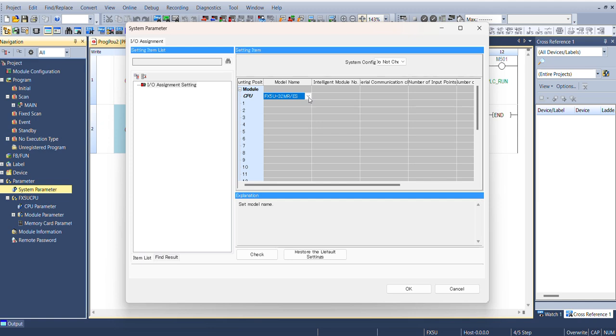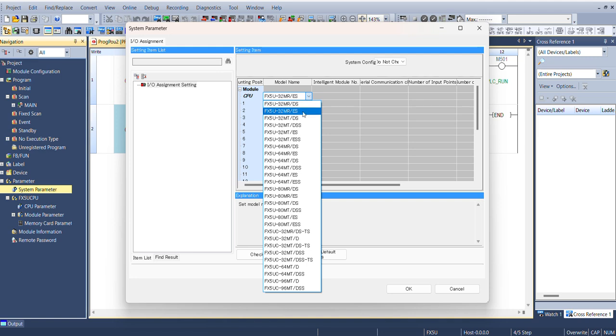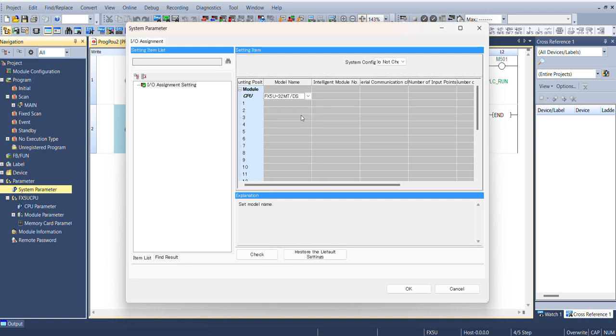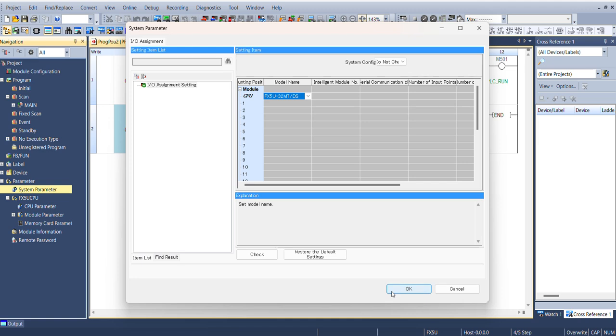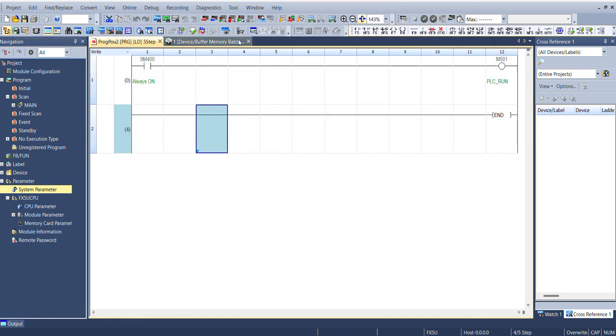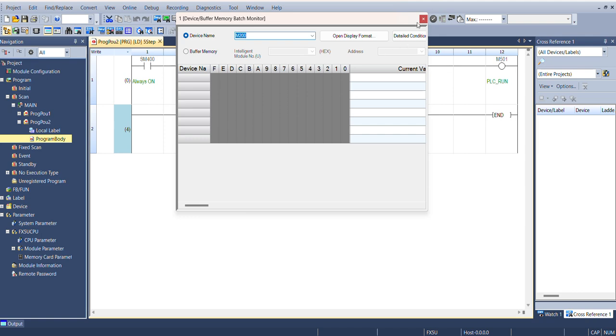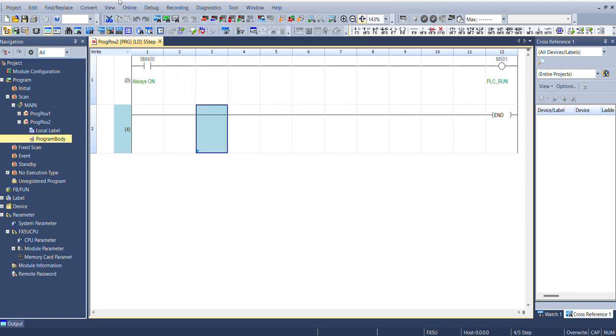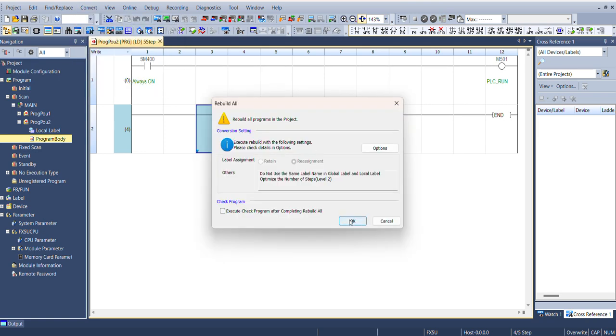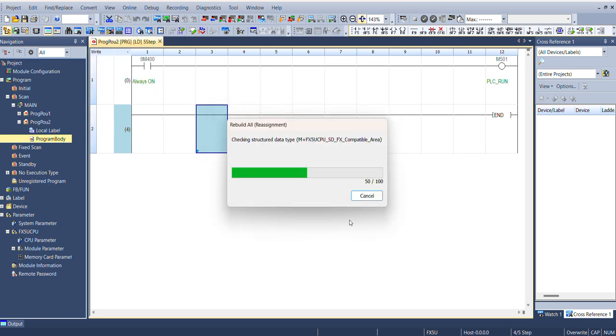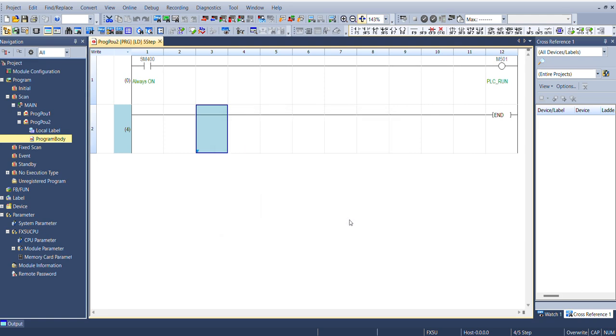So simply click and select MT and TS based. Check no error. Simply click OK. So your configuration has been done. So simply convert and rebuild all, and just wait for the completion. Okay, that's good. There is no error.